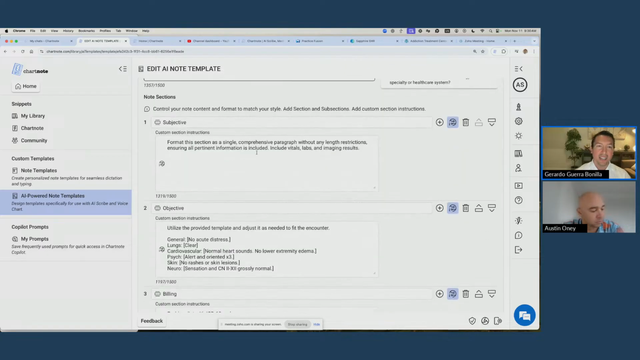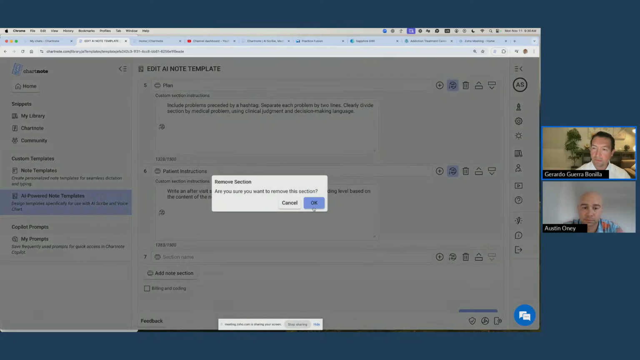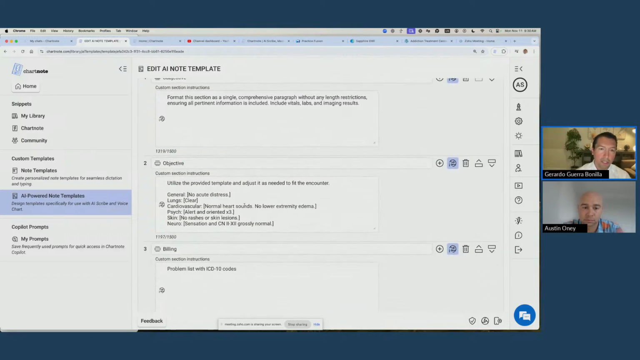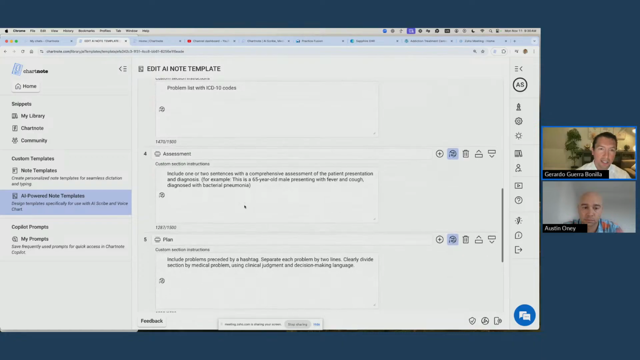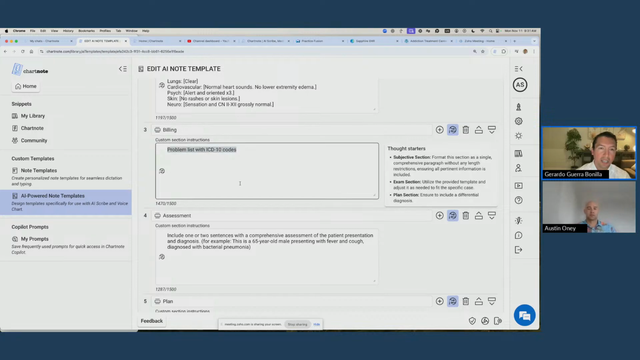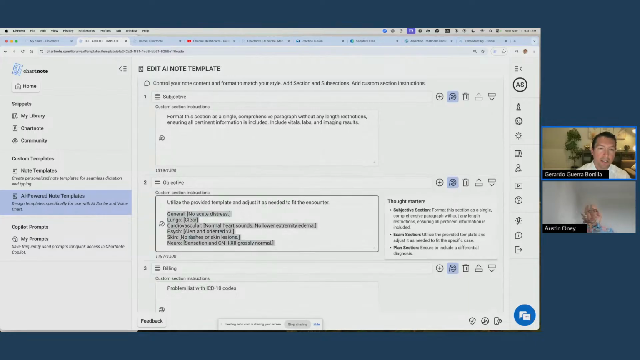And then I can add sections. So if I want a new section, I click here. So my sections are the regular SOAP sections. I add this billing section where I want just the ICD-10 codes, and the objective, I give it a little template that I want it to follow, and then I ask the AI to adjust as needed. And you can use natural language to tell the AI the instructions. It doesn't have to be fancy.